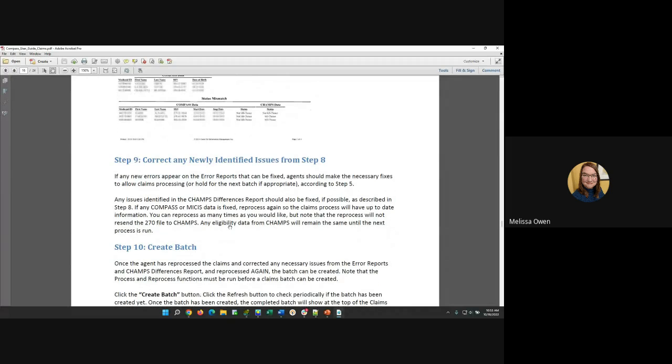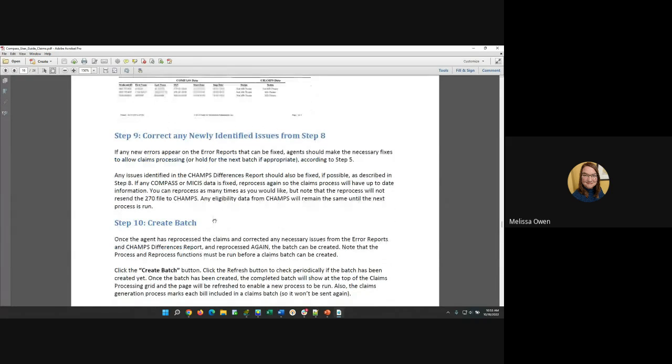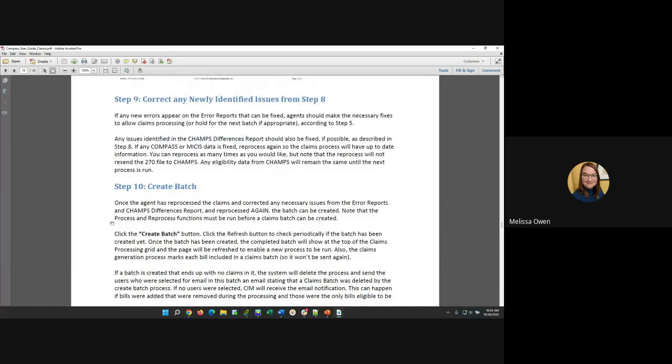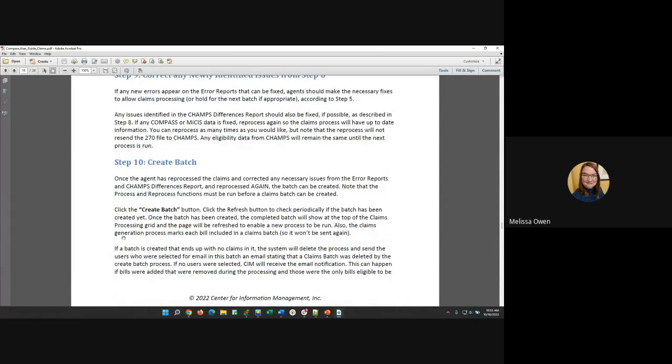Sometimes that takes longer and you're never going to wait on that. So you're just going to go, unless, like I said, that name difference, don't go, cancel. But then once you're satisfied with what's there, then you can click the create batch button. And then if you click the refresh button, it'll check periodically when it's sent.